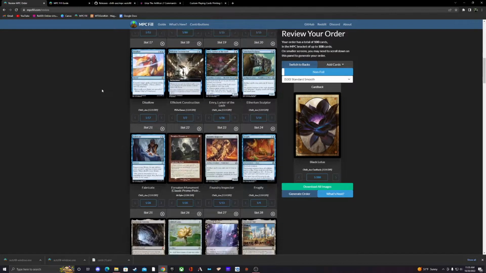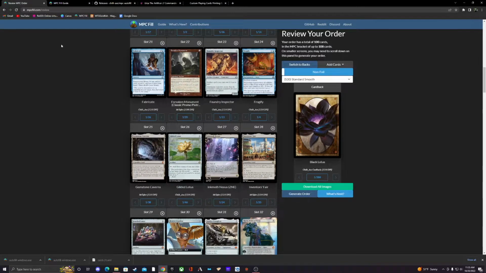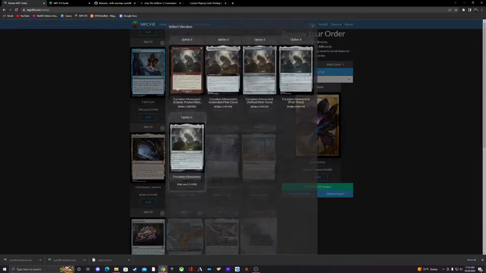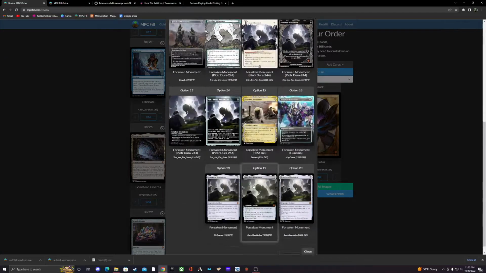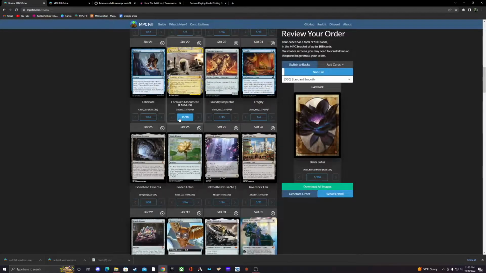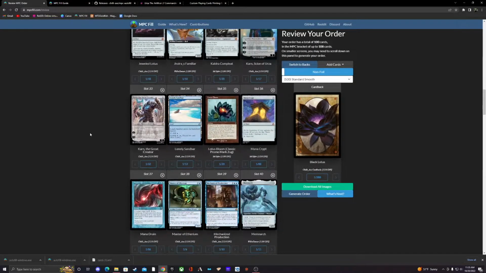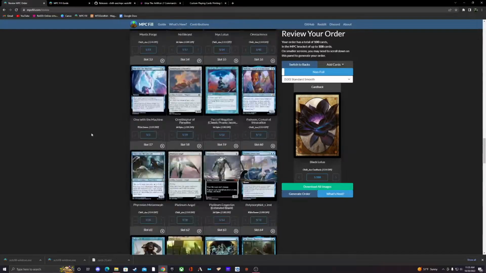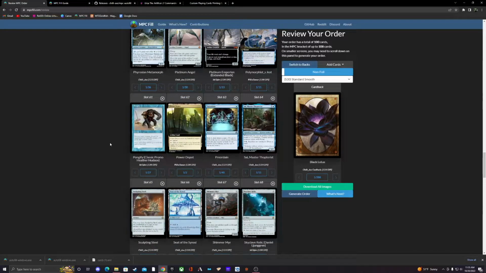And if you don't like art for a certain card, for example, this Forsaken Monument looks really cool in this old border. I just don't really prefer it there because I know it to be a modern card. You can change the art by hitting these arrows, or you can click the number here and look through the art quickly and say, ooh, I like this version, or ooh, I like this version. You can go through and do that with the rest of the cards in your order.